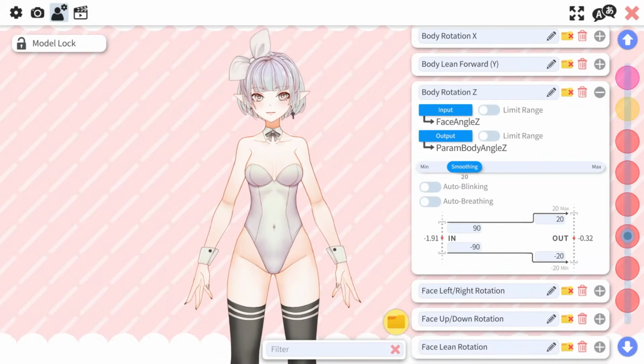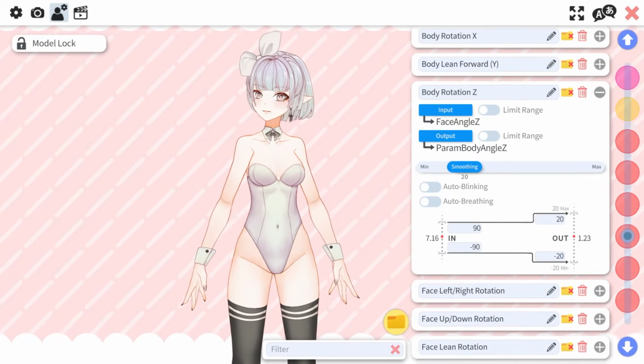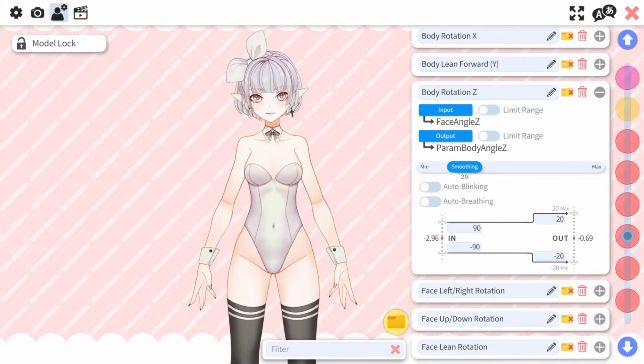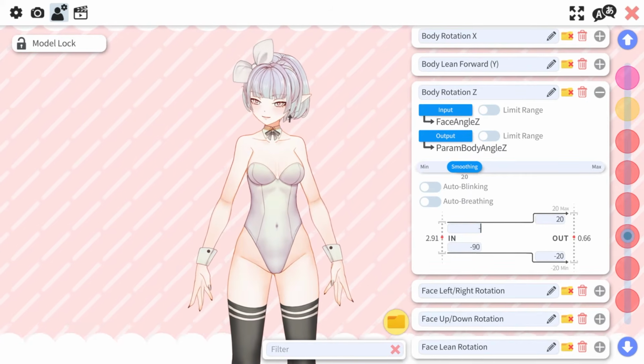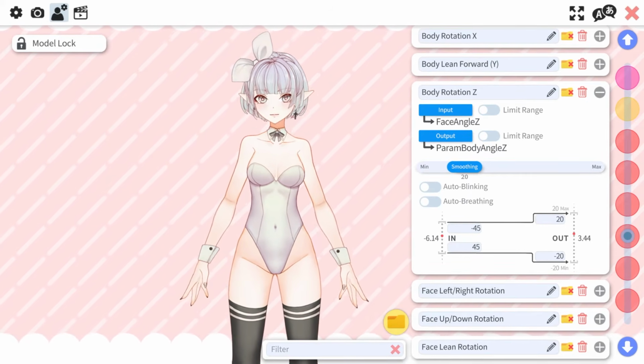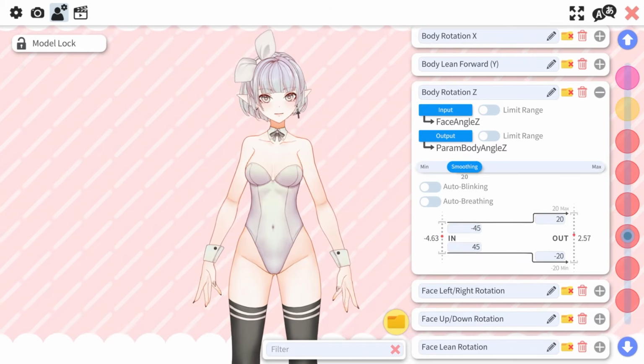Change the input from face position X to face angle Z. You'll notice the input range has changed. Adjust the in numbers until desired movement is achieved. If you'd like to flip the direction, swap the negative number to the other field.